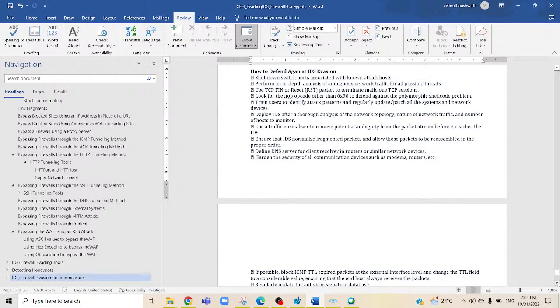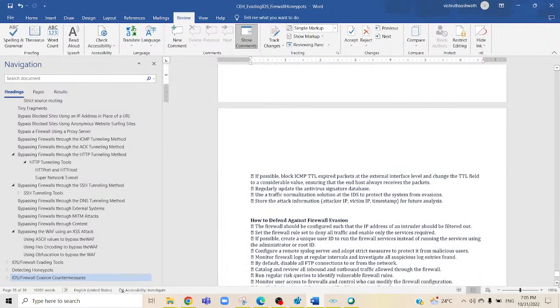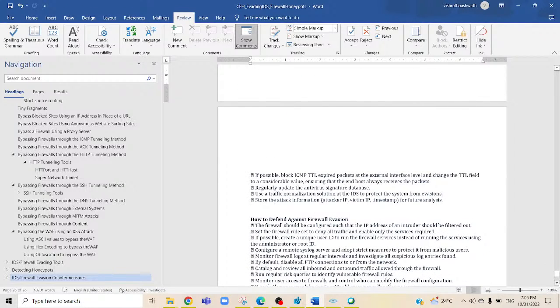Use a traffic normalizer to remove potential ambiguity from the packet stream before it reaches the IDS. Ensure that the IDS normalizes fragmented packets and allows those packets to be reassembled in the proper order. Define a DNS server for client resolver in routers or similar network devices. Harden the security of all communication devices such as modems, routers, etc. If possible, block ICMP TTL expired packets at the external interface level and change the TTL field to a considerable value, ensuring that the end host always receives the packets.